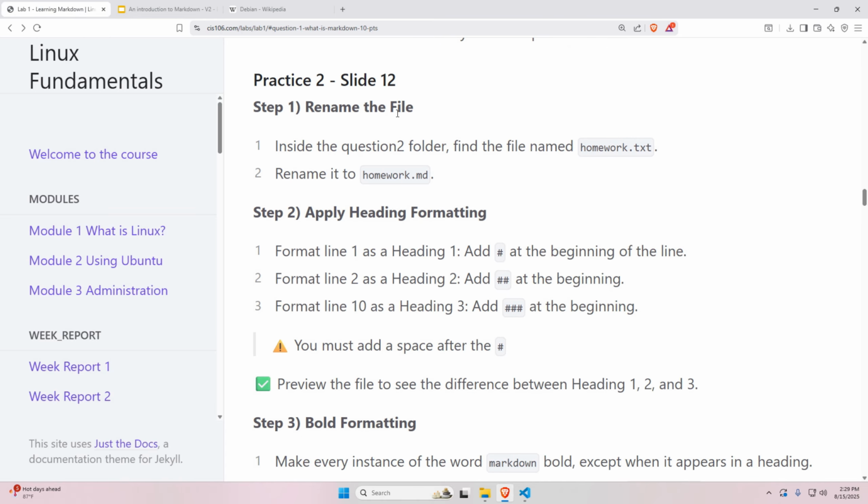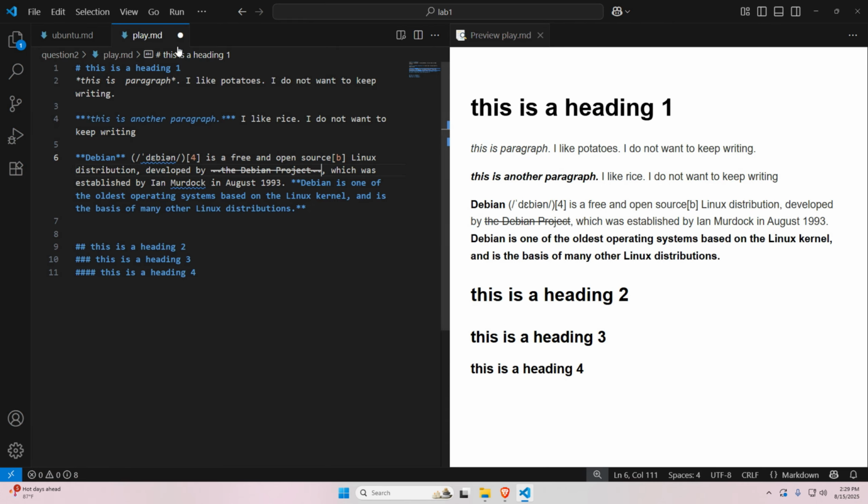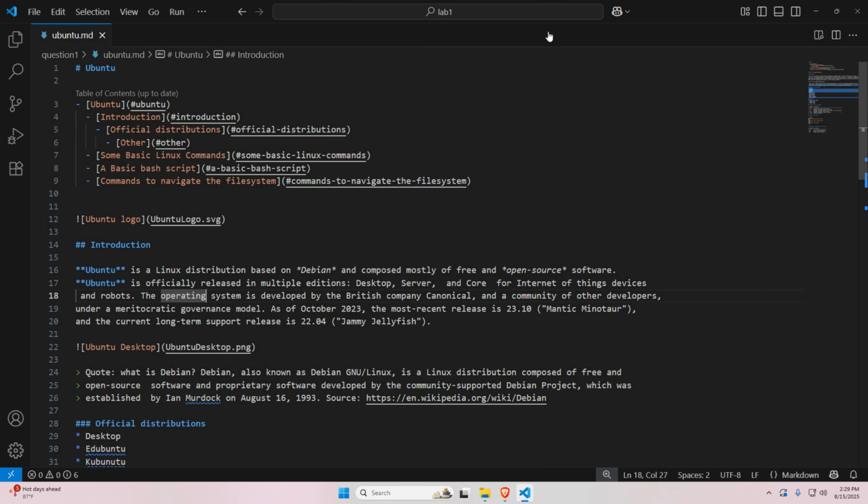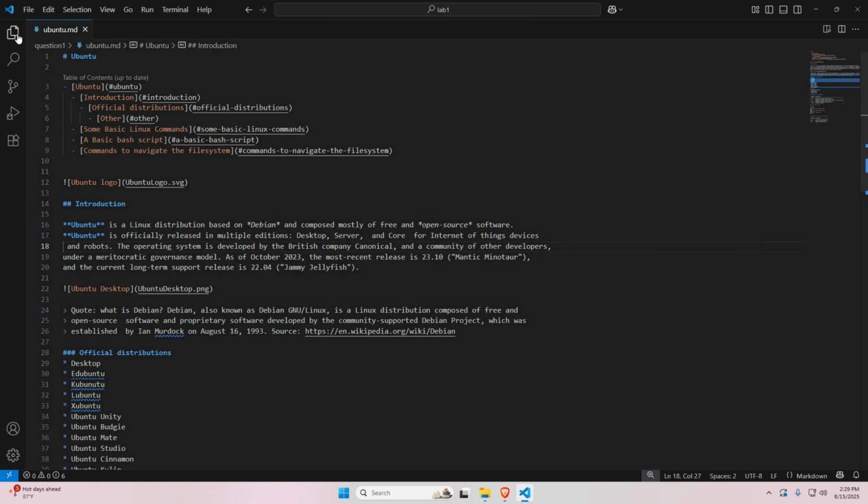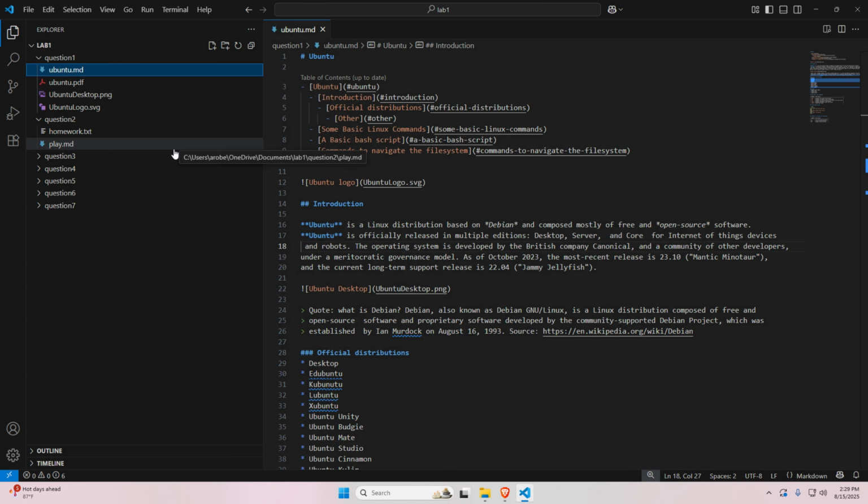Rename a file. So how do we rename a file in VS Code? Well, quite simple. I'm just going to save and quit this file, quit this, zoom out. By the way, you can zoom in and out using the control key and the plus or minus keys on your keyboard.